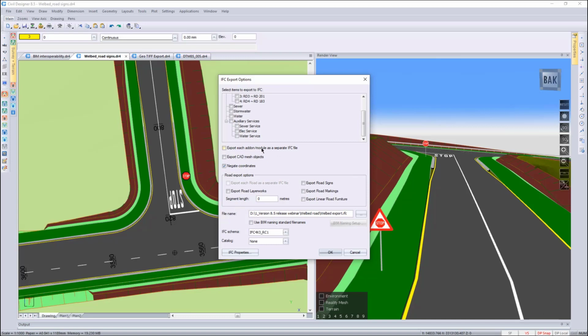And then if you want to export each individual add-on module as a separate IFC file, you also have the option to export each road as a separate IFC file. So essentially, if you have your BIM model and you only want to view certain roads, you have the option to only import individual roads one at a time, as and when needed. Whereas if you exported all the roads in the one IFC file, you would then be loading all the roads into the BIM model at the same time. So this option gives you more flexibility when it comes to importing data into your BIM model.